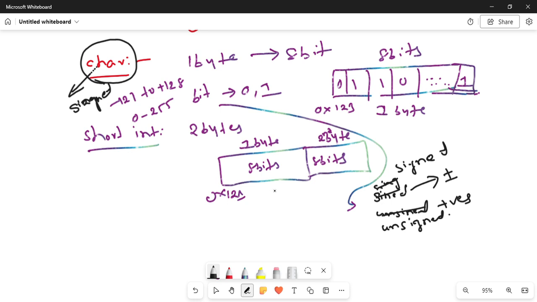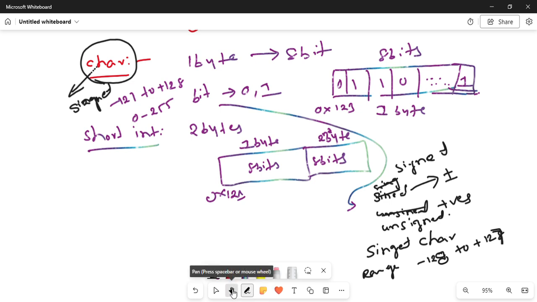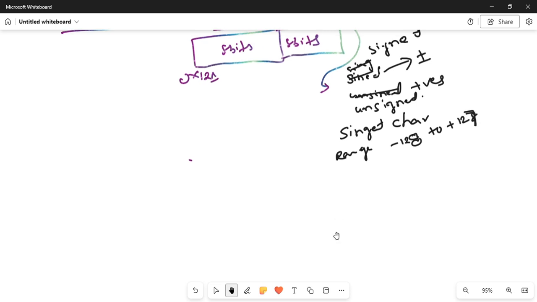Okay, so the signed character range is minus 127 to plus 128. Sorry, minus 128 to plus 127. Sorry, minus 128 to plus 127. What does this mean exactly?